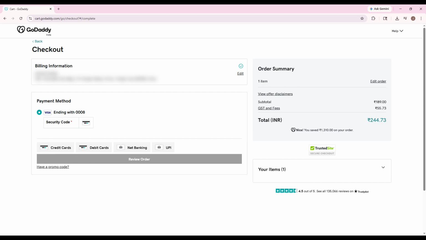So to quickly recap, sign into your GoDaddy account, try the payment again, check your card number, expiry date, CVV, and billing address. Make sure your card has enough balance and international payments are enabled if needed, and then switch to another payment method if necessary. That's the fastest way to fix most GoDaddy payment errors without wasting time.